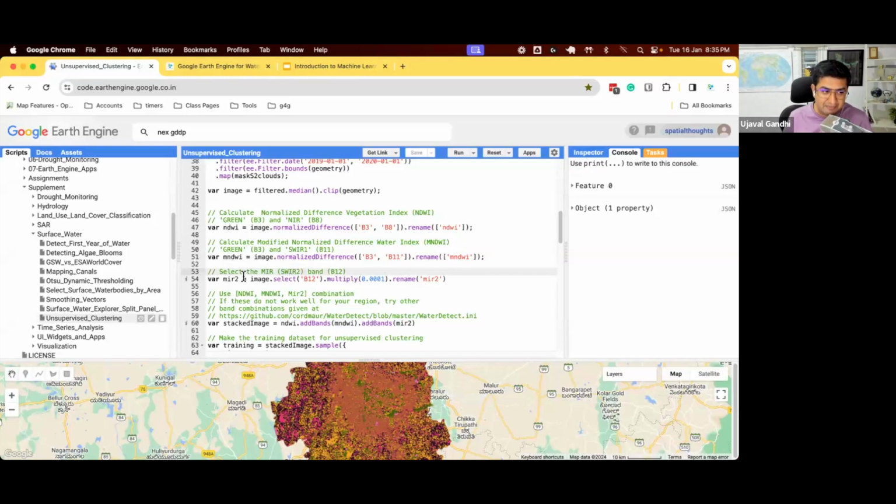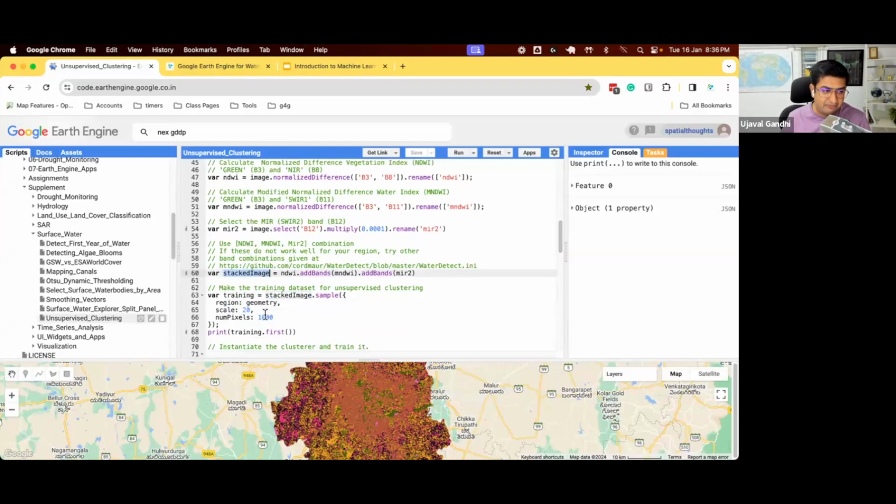So we selected 3 bands. You create a stacked image. So now we have a 3-band image with the SWIR2 band, NDWI, and MNDWI. And we take a sample of 1,000 pixels. So from this image, let's take 1,000 pixels, and that becomes our training data. So you can see our training data looks like this, that we have 1,000 points, and each point has the value of the SWIR2 band, MNDWI, and NDWI.